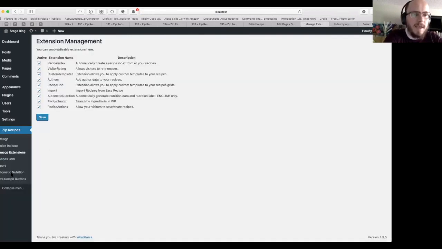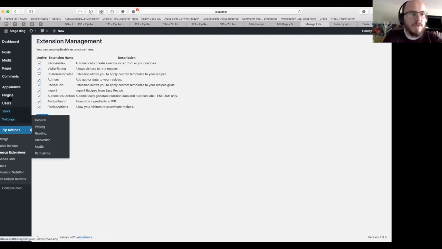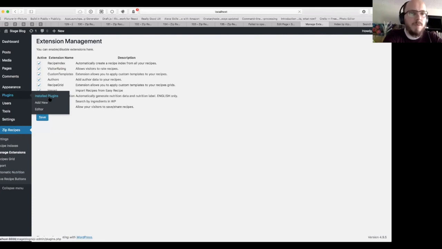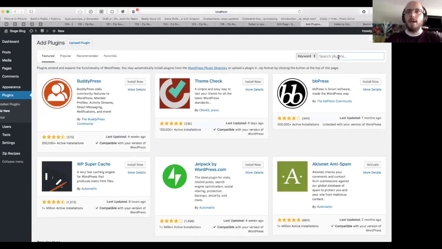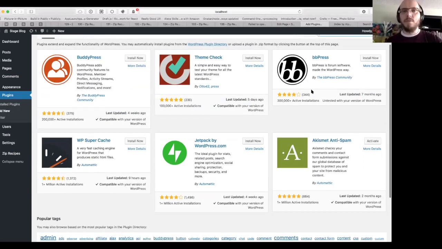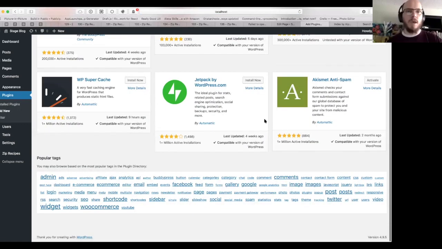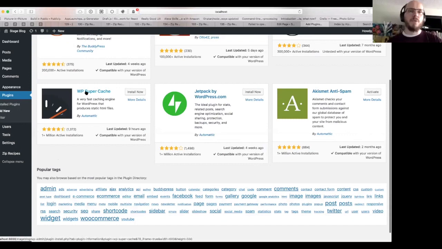Okay, that covers that. Now, let's talk about speed, because the speed of your website is very important. One plugin that you should always have on your website is a caching plugin. So you'll go to plugins, add new, and you'll want to add, it's usually right in the featured plugins theme. Oh, right, WP Super Cache.